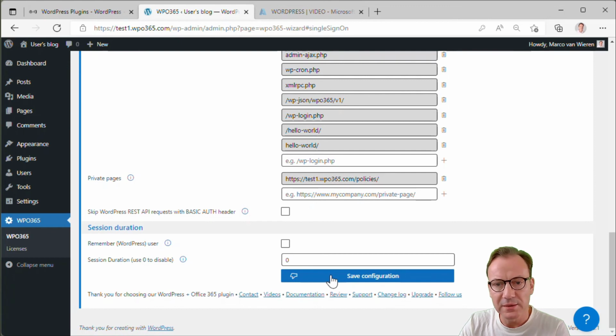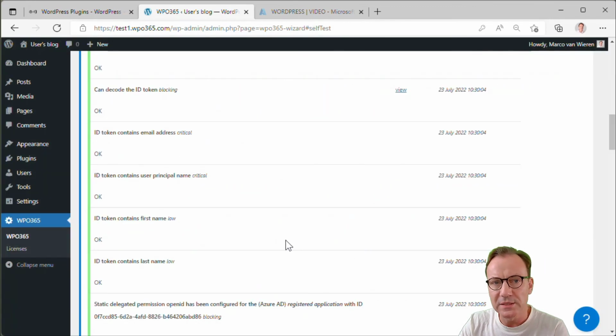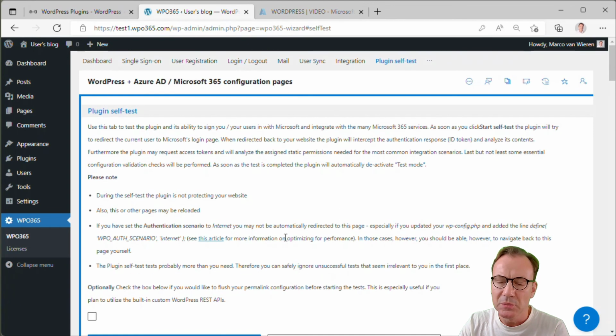So basically now my website is a normal website, but it has certain areas where users would need to sign in before they can access the content. I save the configuration, and also again it's really important to refresh server-side cache. I confirm that I know this. I could start another self-test, but in this case it's not really important. We didn't really change anything about the functionality. It's more or less about pages that are hidden now.